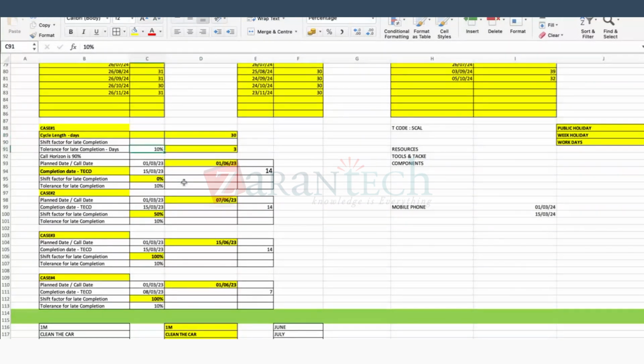No, no, no. This is not mandatory. Not late completion. I'm giving a tolerance for late or early completion. This is a tolerance limit. It means this much limit is there for any late completion.